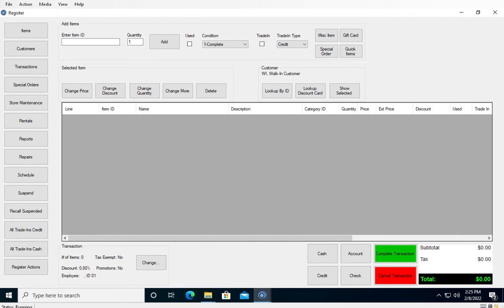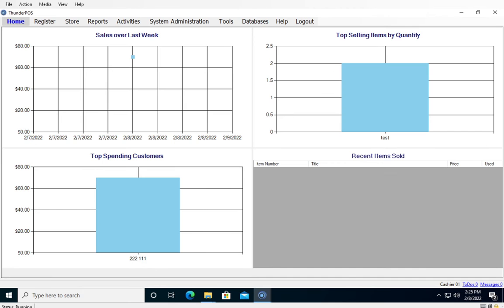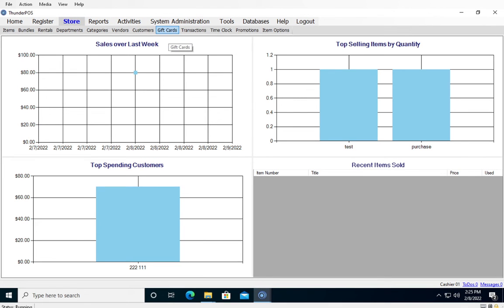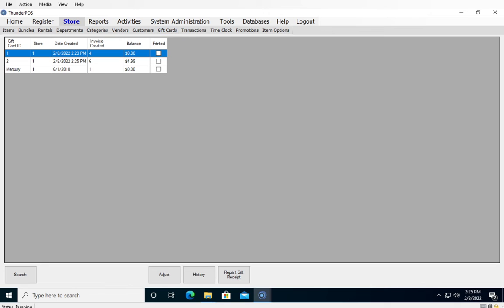Now, that's using it at the register. You can also, for store cards, do adjustments through the back end. So if we go to store maintenance here, and then we go to the store section, and then to gift cards, you can see our gift cards here. So we've got gift card 1. We can actually just view the history here very quickly, and just pull it up by clicking history, and it's going to bring up a report.